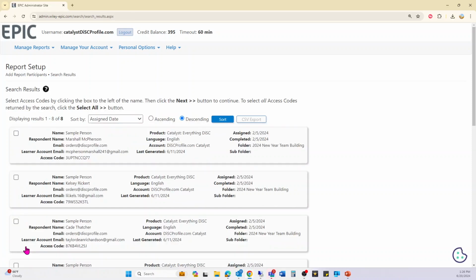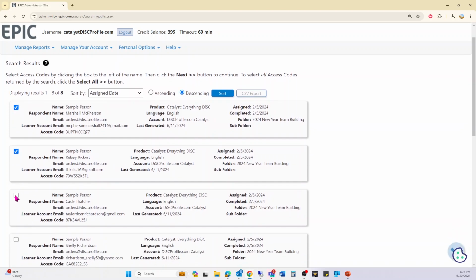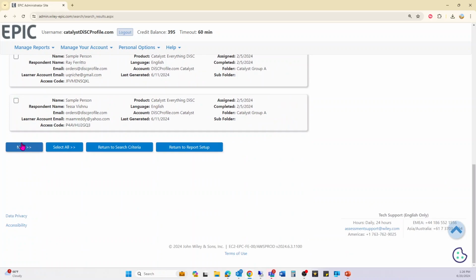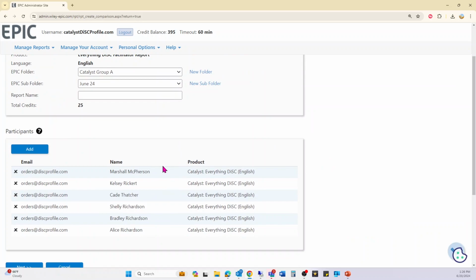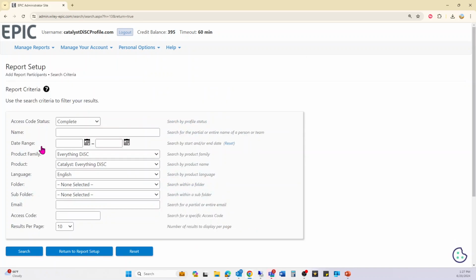Once we hit search, it will pull up a lot of people that I can go ahead and check their names if I do want these people. And then we'll come down and click on next. And then it's going to have an opportunity for me to review the people that I picked. If I realize that maybe I need an additional person, I can go back and add as many times as I want. If I wanted to select by folder, I could do that. If I wanted to search by folder and subfolder, I could do that as well.